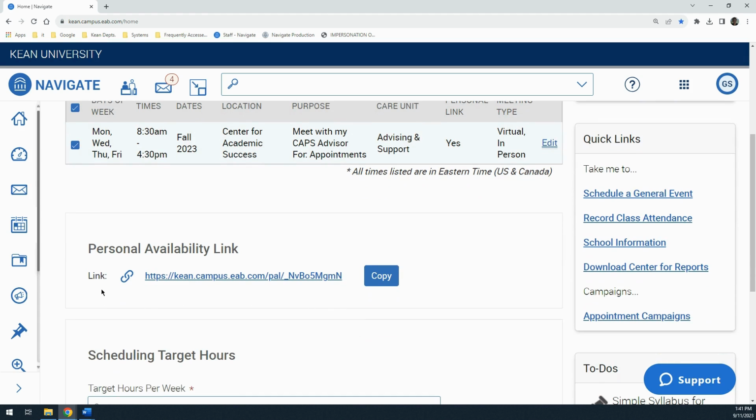And finally, I wanted to highlight that at the very center of the screen, we have our personal availability link. I can copy this availability link, and if I would like, add it to my signature for my email. That covers everything we need to know at this time related to setting our availability in EAB Navigate.